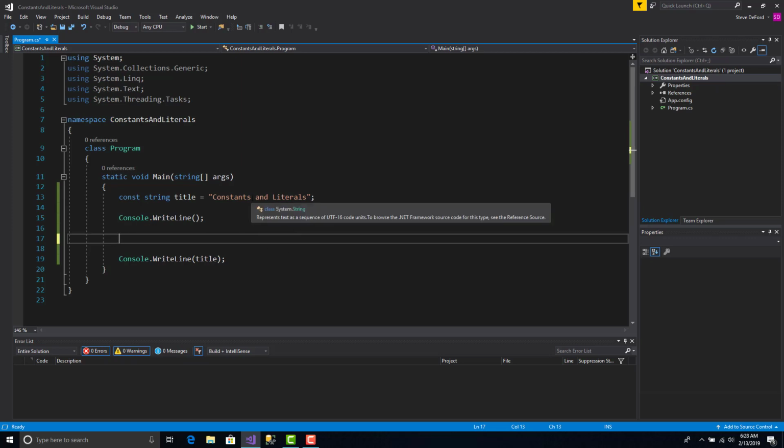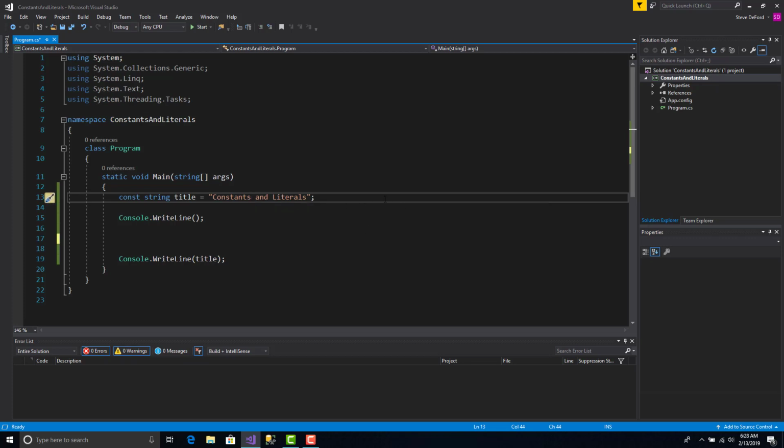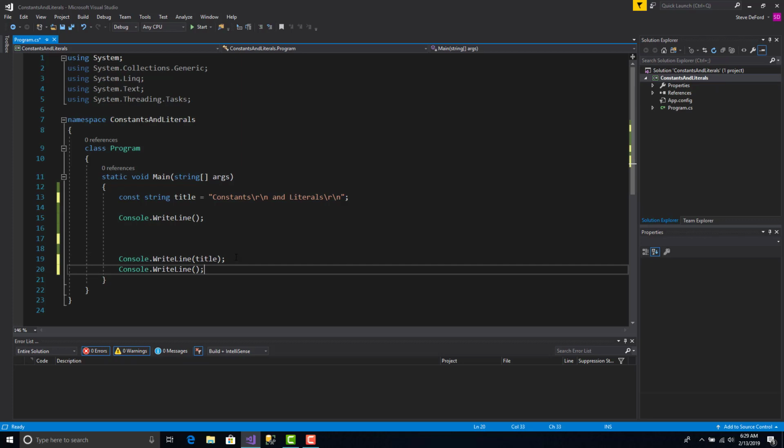Now, we could change this. What if we put a \r\n here, and then we put a \r\n here. Now these are escape sequences, right, that we're going to use inside of the string. \r means carriage return, \n means new line. So what happens now whenever we, by the way, I'm going to copy this and put it after this so that we have a blank line after we print as well. Okay, so what happens whenever we display title now? What does the addition of this escape sequence actually do?